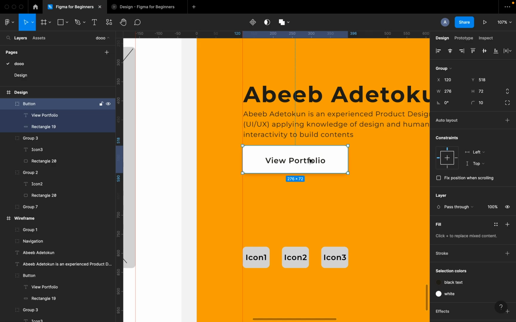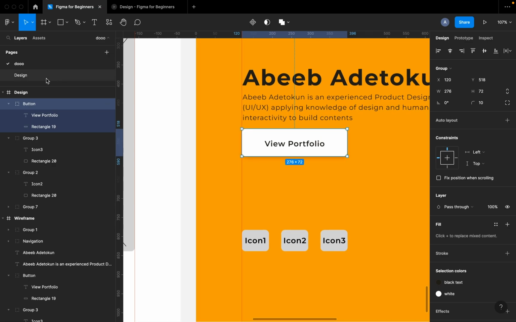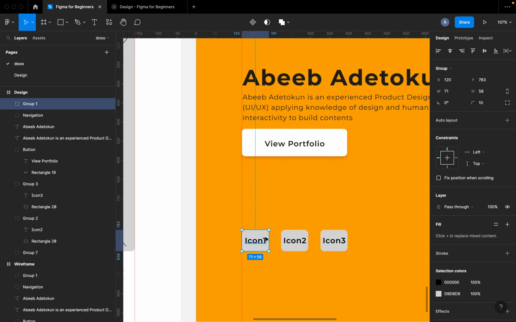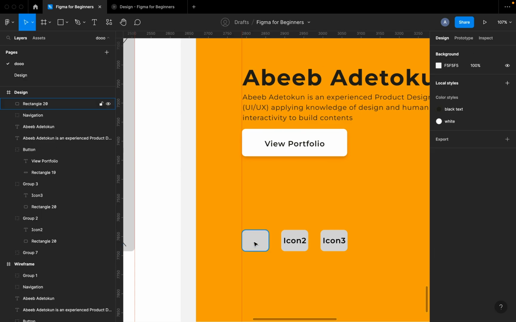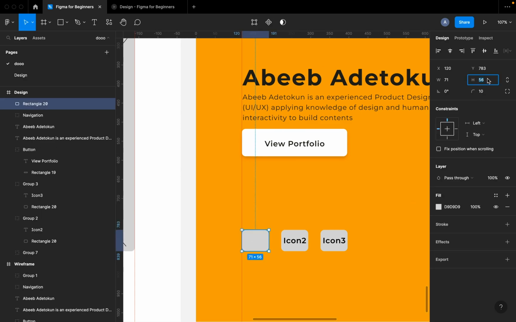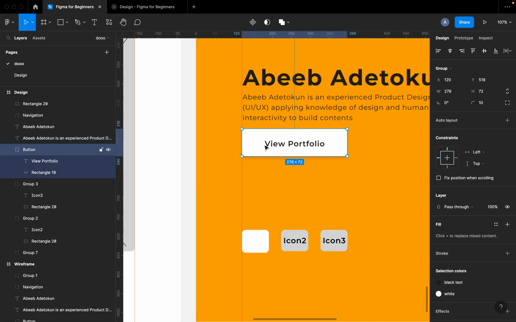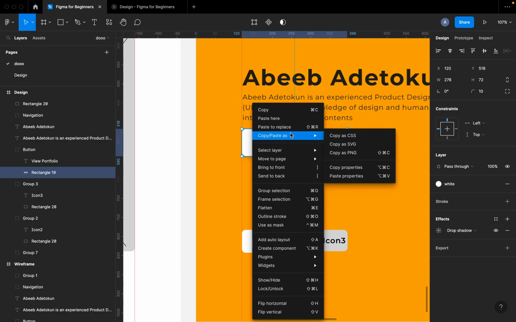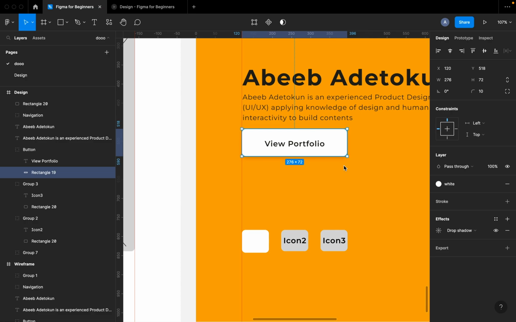Now with that done, I also want to apply the same drop shadow on the icons background. So I'm just going to select one of these. I'm going to ungroup it. I'm going to delete the icon within. I think I should make this a little bit more of 16 height. Okay, cool. Yeah, so I'm going to change the color to white. Then I'm going to select this first button again, select the background, the rectangle. I'm going to right click, go to copy / paste as. I'm going to select copy properties, which is the same thing as option command C, that's alt control C on PC.